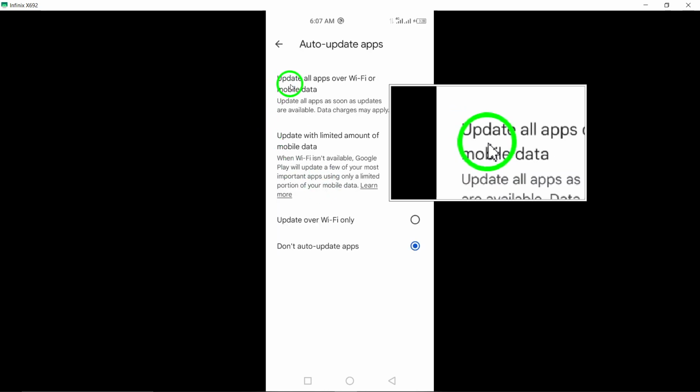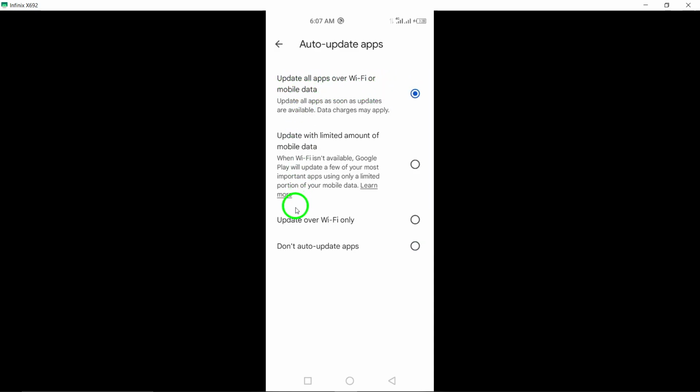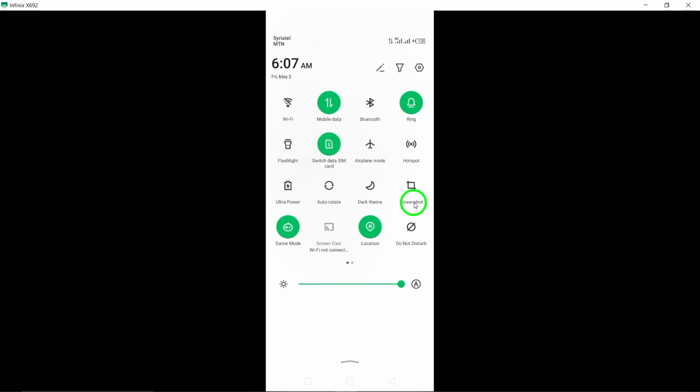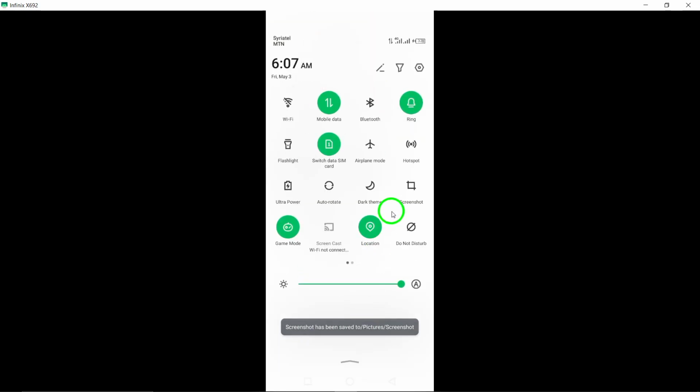You can then choose your preferred update setting, such as updating apps over Wi-Fi only or allowing updates on mobile data as well. By following these steps, you can set up automatic updates for the Discord app on your Android device, ensuring that you always have the latest version of the app without manual intervention.